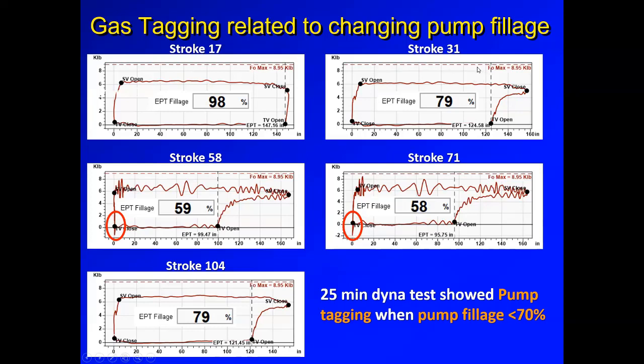So we have pump submergence based on the distance of these upstroke loads to the FO max. But when we look at the pump fillage, it goes below 70%, which is about the threshold point on this well. We can see a tagging appearance. So the pump is now tagging. And that tagging is making the card look like this, rattling, and you can see the reflections. Just like yesterday, we were discussing fluid level echoes of that sound wave traveling up and down. Well, this is exactly the same thing.